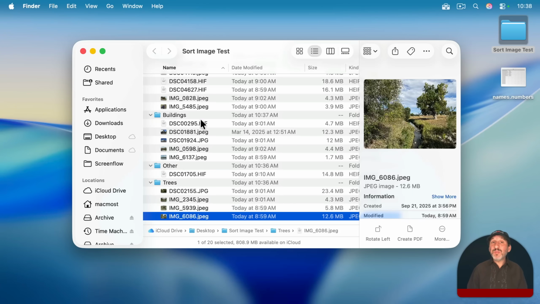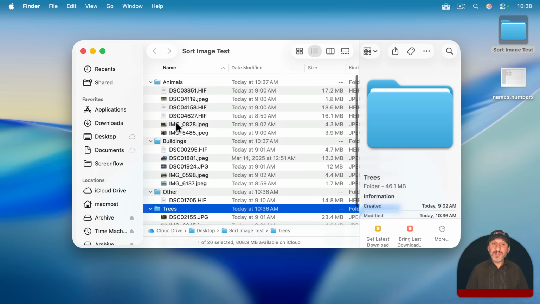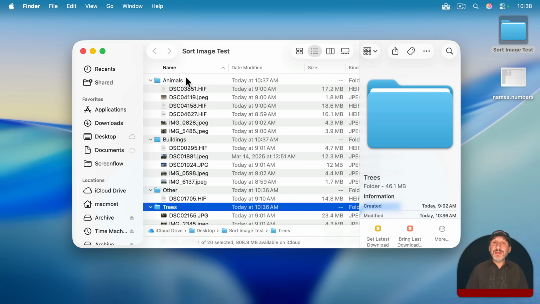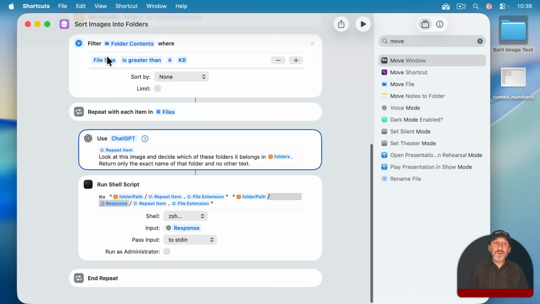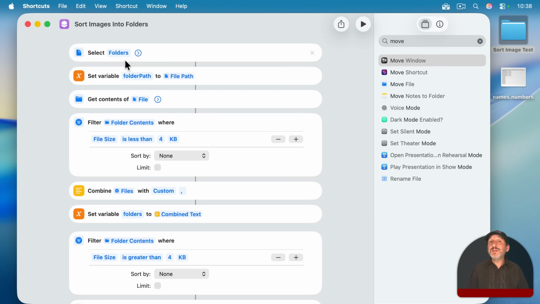I wouldn't expect it to be perfect every time, but neither would I expect myself to be perfect if I was doing this manually. This just took no effort on my part after I got it running. And I could have created folders with any names that I wanted in here and had the same shortcut sort them. And with a little more work, it could work with things that aren't even images, work with other kinds of documents. So you could sort PDFs based on what a large language model thinks each one is.